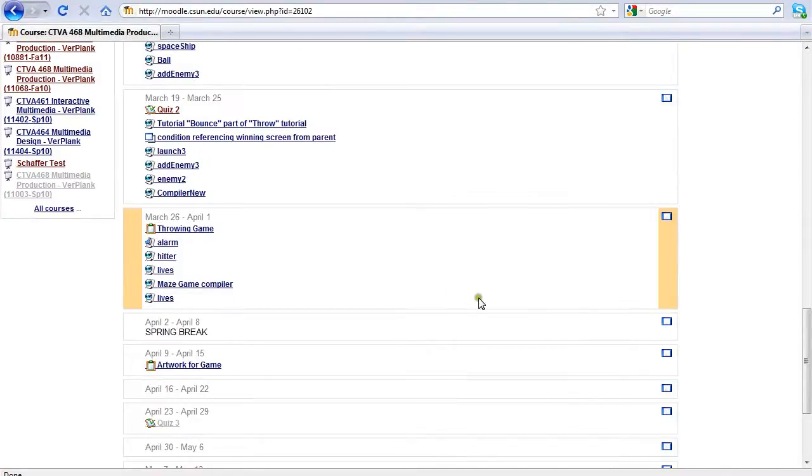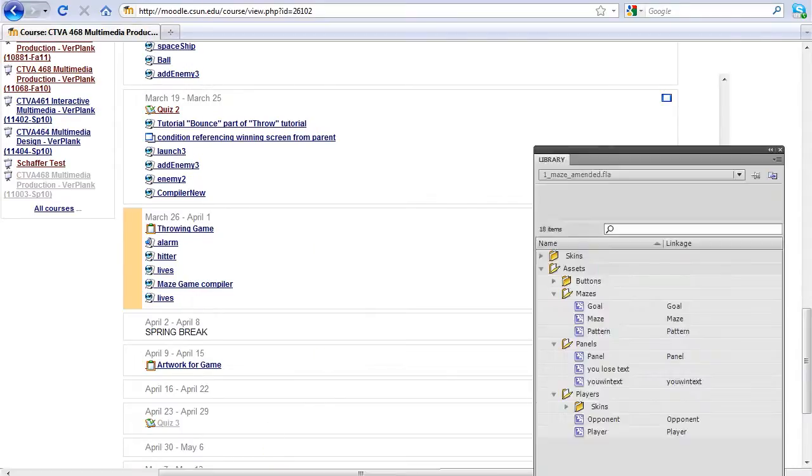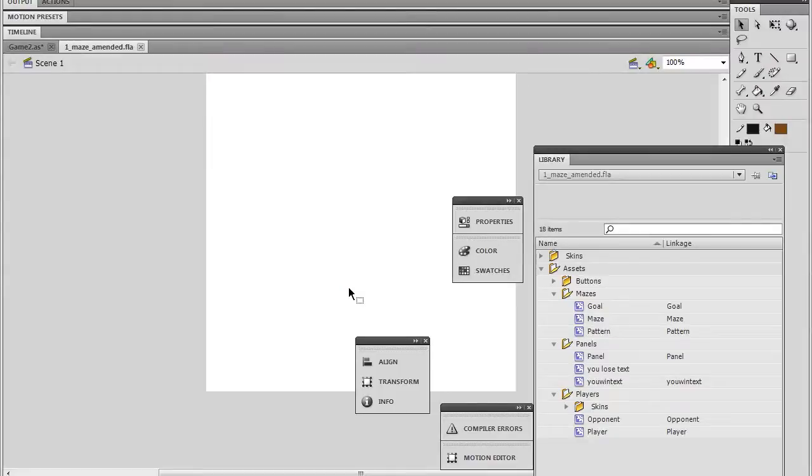Okay, today we're going to work on the maze game, and I'd like for you to go ahead and go to the Moodle site for our class and find the maze game compiler, and let's just download the maze game compiler now. When you have it downloaded, you'll go ahead and open it up in Flash. And let's take a look at what's inside of the maze game compiler.